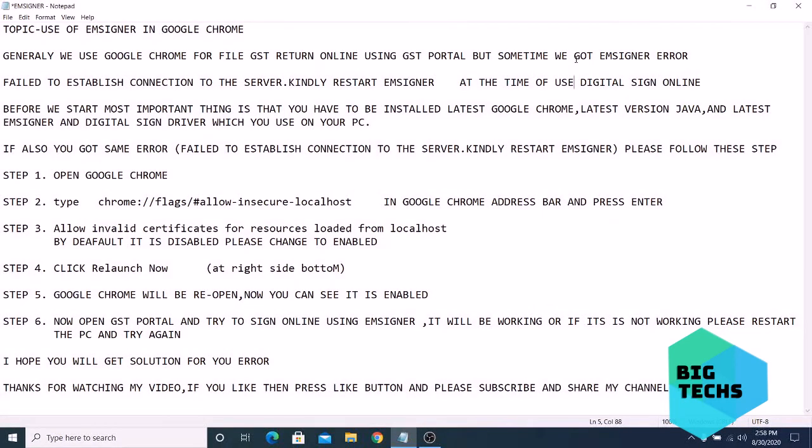Generally we use Google Chrome to file GST returns online using the GST portal, but sometimes we get an EMSIGNER error: failed to establish connection to the server. Kindly restart EMSIGNER at the time of using digital sign online.